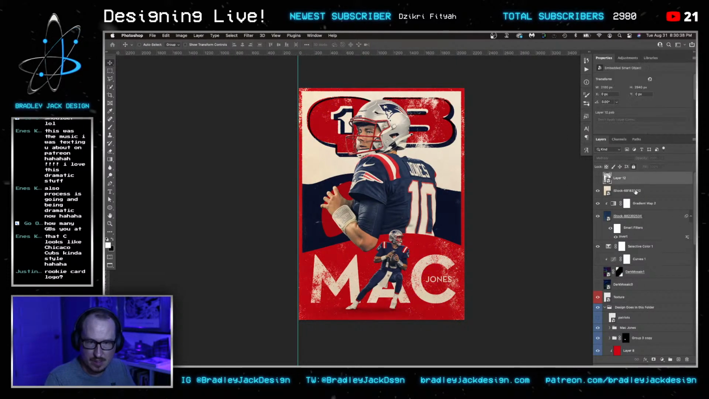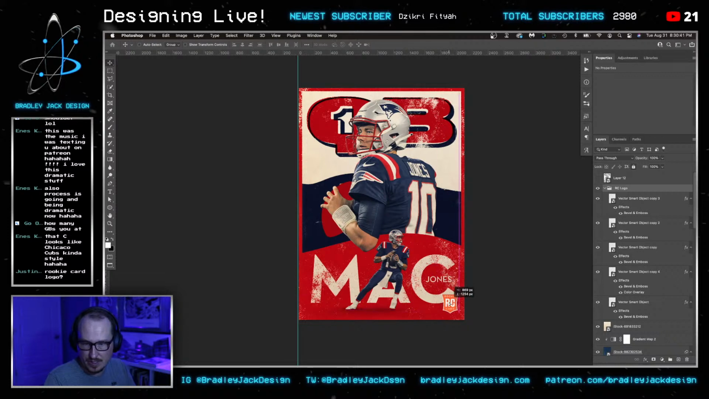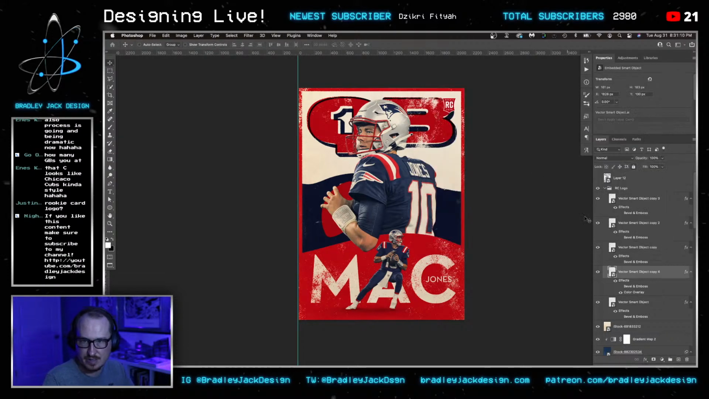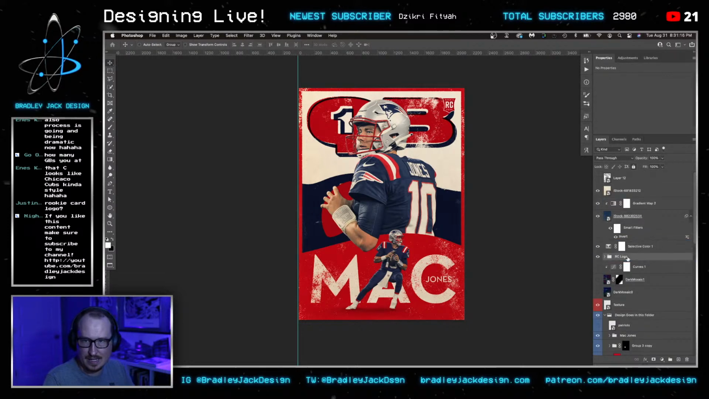Get rid of you. Paste. Rookie card. Which corner? I'm going to put it up here and cover up QB1 because you can read it still. Make it a little bit bigger. Get rid of the bevel and emboss on all of it because I don't want the bevel and emboss on it. Is this the color overlay? Yeah, so I want the color overlay to be this red color. Enter, enter, enter, enter. And then we just got to take this bad boy and do that. There. Rookie card.